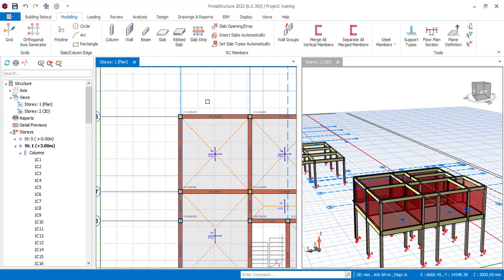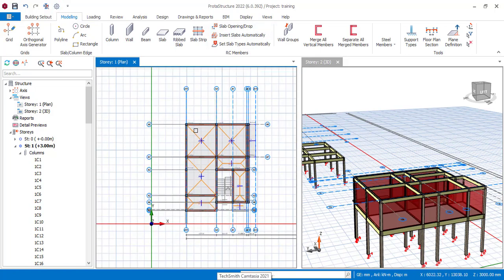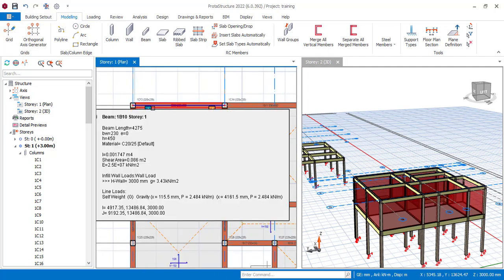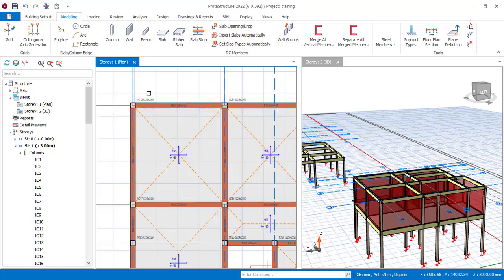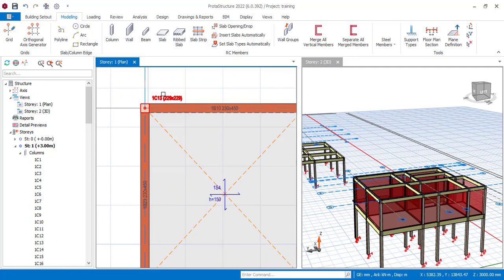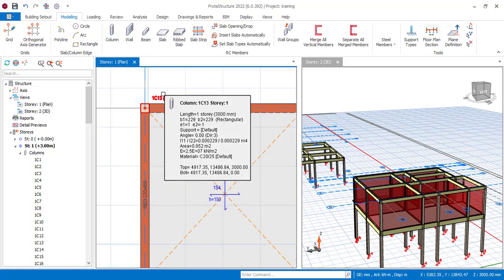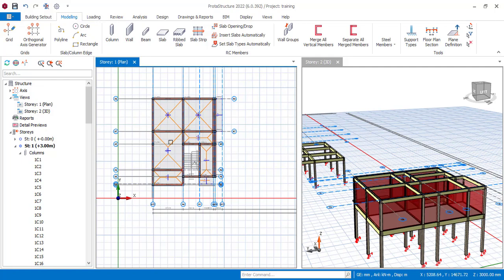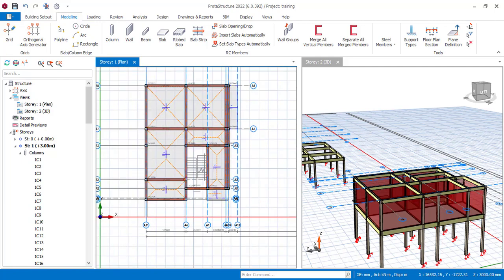So in the next episode, we are going to be analyzing this model, and before we analyze it, we'll specify the characteristic strength of the concrete we want to use, the characteristic strength of the steel we want to use, and then we'll specify the sizes of reinforcement on each of the structural members. Then we will analyze it. So I will see you in the next episode.